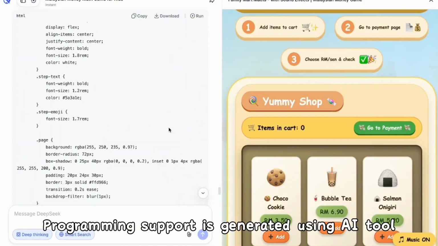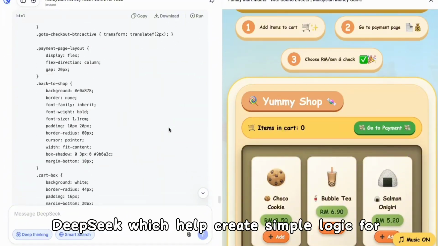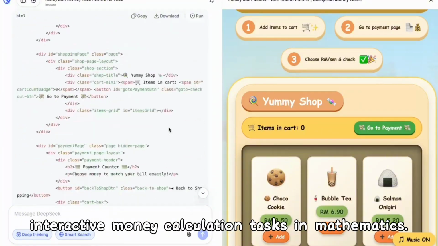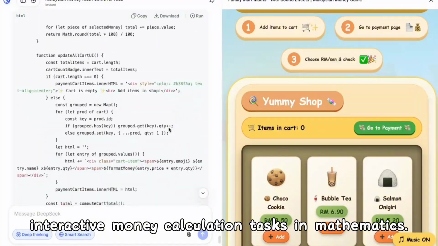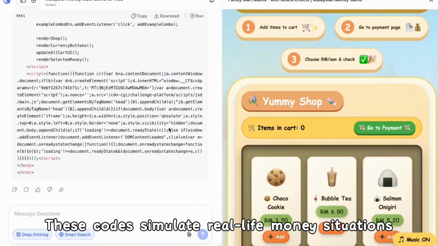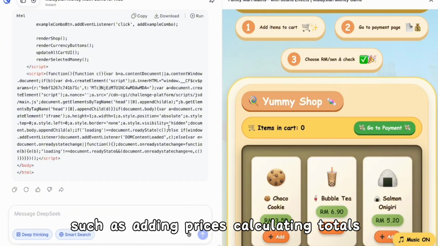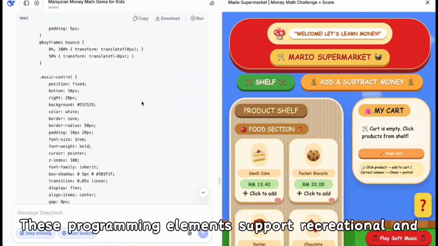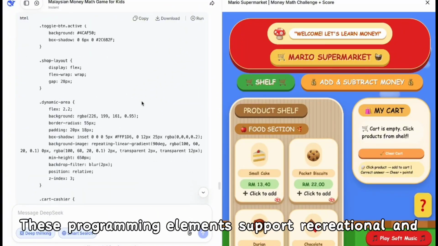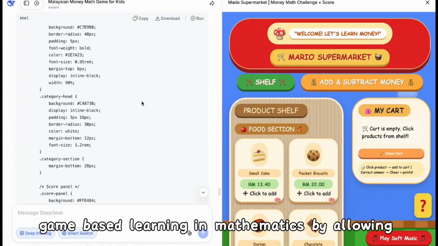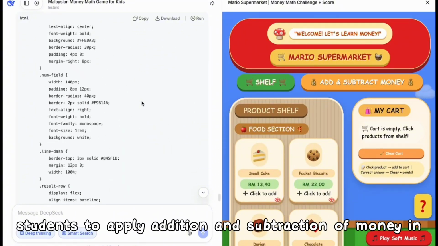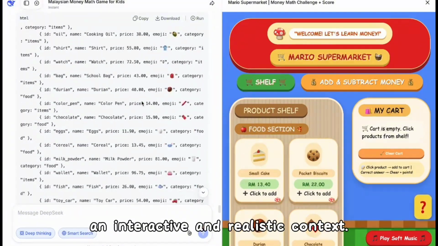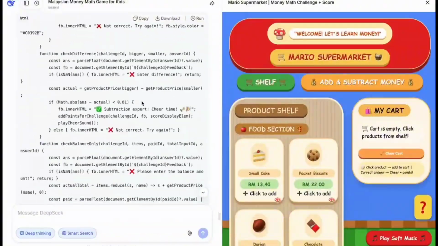Programming support is generated using AI tools. DeepSeek helps create simple logic for interactive money calculation tasks in mathematics. These codes simulate real-life money situations, such as adding prices, calculating totals, and determining change. These programming elements support recreational and game-based learning in mathematics by allowing students to apply addition and subtraction of money in an interactive and realistic context.